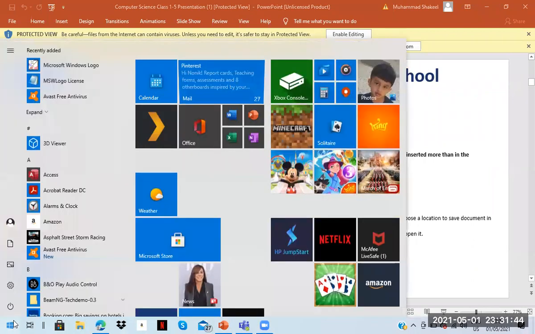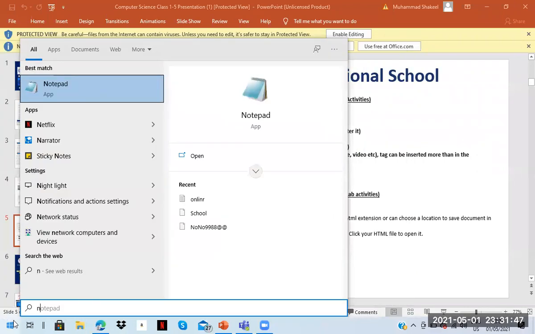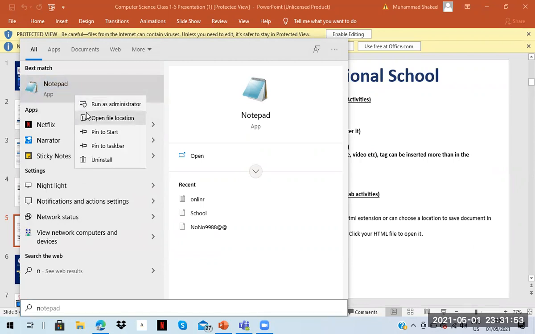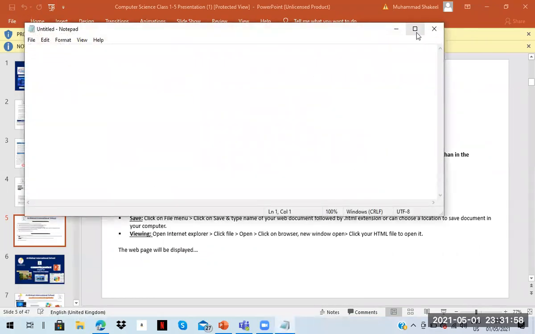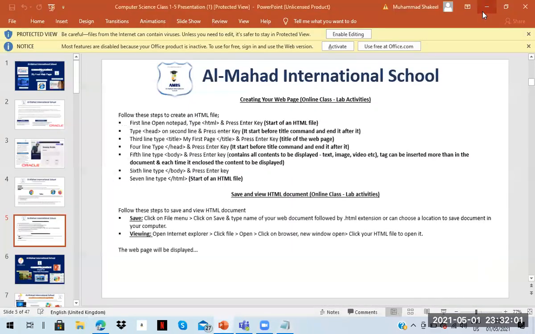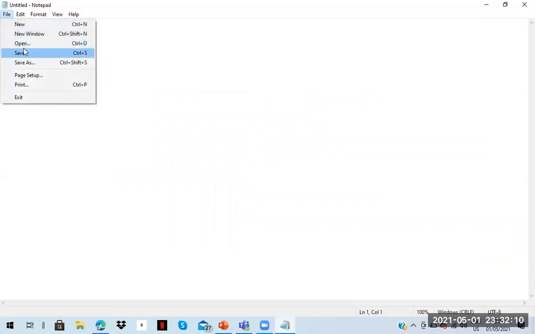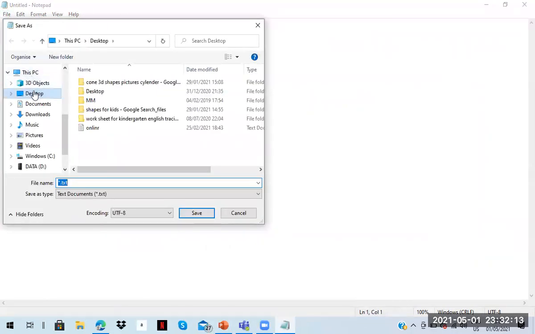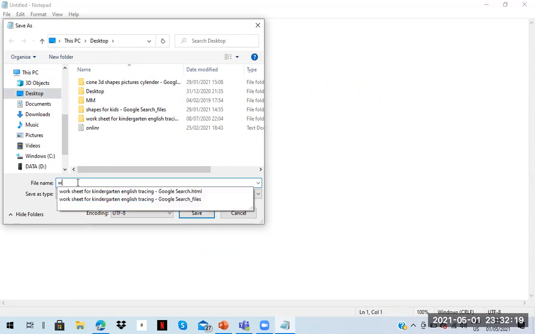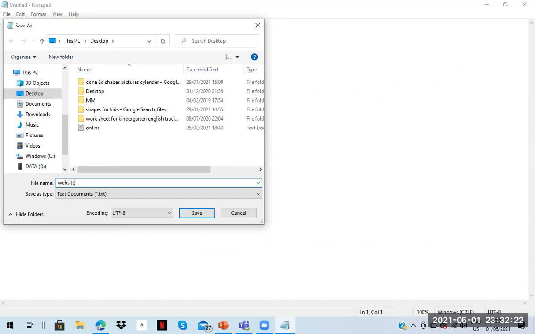You can go here, for example, and if you write notepad, it will come up, or you can create a shortcut as well. I will open a page, and now we have to write the program. First of all we need to save this file. We will name the file, for example, website, and we will save it on the desktop.